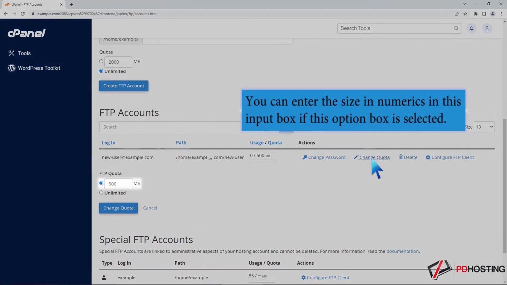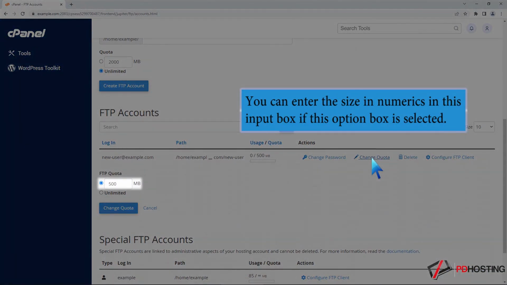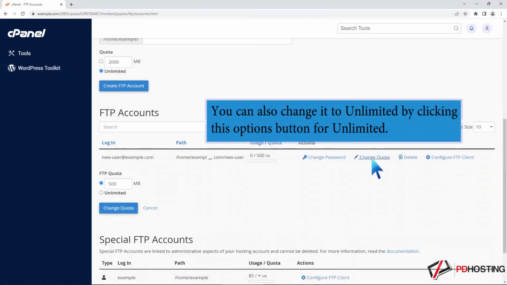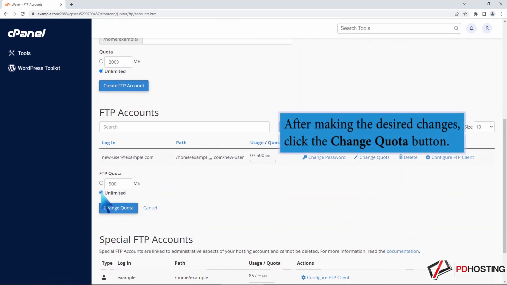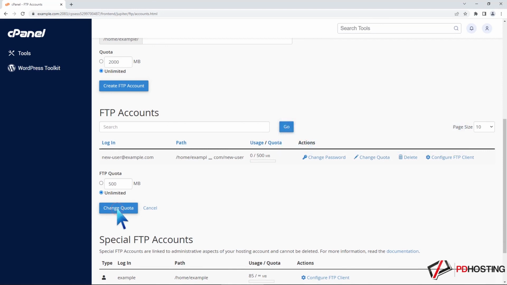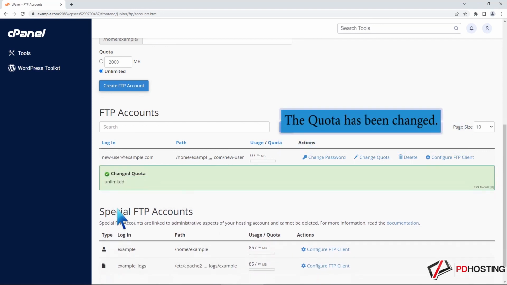You can enter the size in numeric in this input box if this option box is selected. You can also change it to unlimited by clicking this Options button for unlimited. After making the desired changes, click the Change Quota button. The quota has been changed.